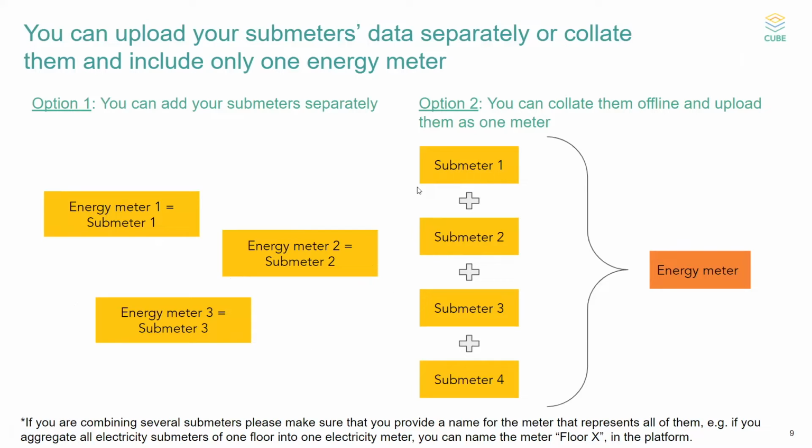Your second option is to collate your submeters' consumption data offline, for example in an Excel file, and upload them as one meter. This means that if you have 4 different submeters for electricity, you can sum them and create only one energy meter for electricity in which the total consumption will be imported.